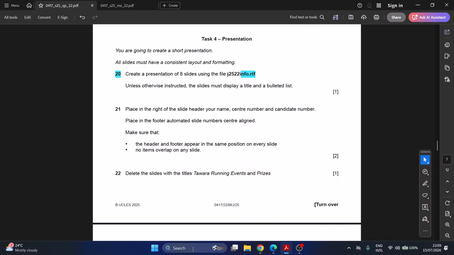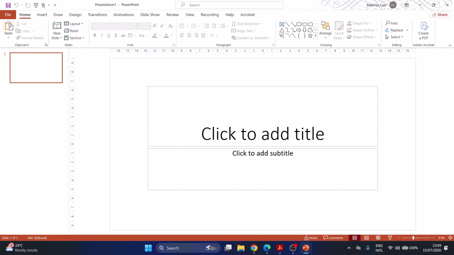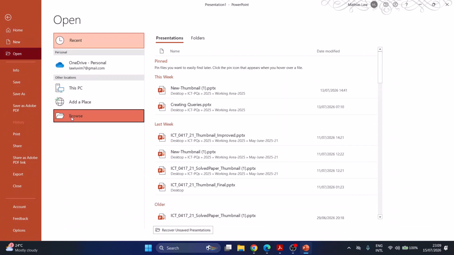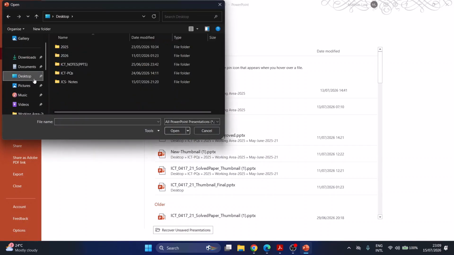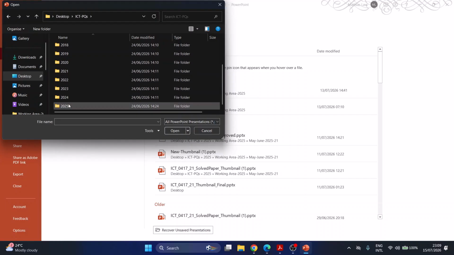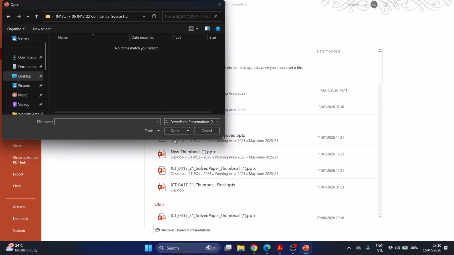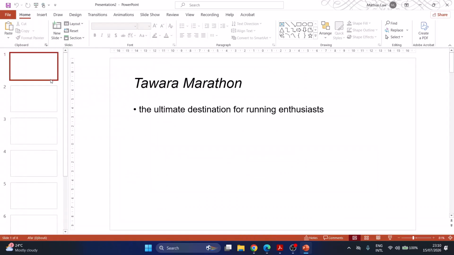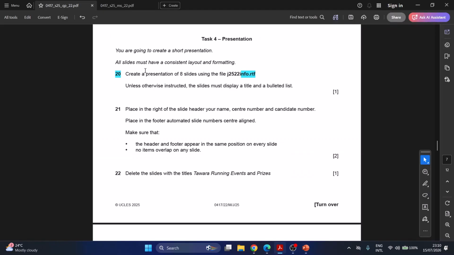So we're going to open PowerPoint and go for Info RTF. Okay, so we go to File and we go to Open, and we browse for the location of the file. So this is on our desktop, in our working area of 22. You always select all files since it's an RTF and not a PowerPoint, and we double click on the file we're interested in. So these are the 8 slides that have been mentioned in the question.